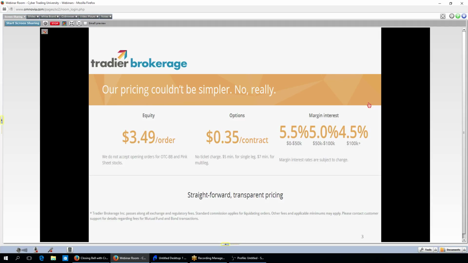And I put the pricing up there so you all know what that is. We trade equities and listed options. $3.49 on the equity side, 35 cents a contract on options. There's a $5 minimum on single leg and $7 on multi-leg. Those are true minimums. So keep that in mind.